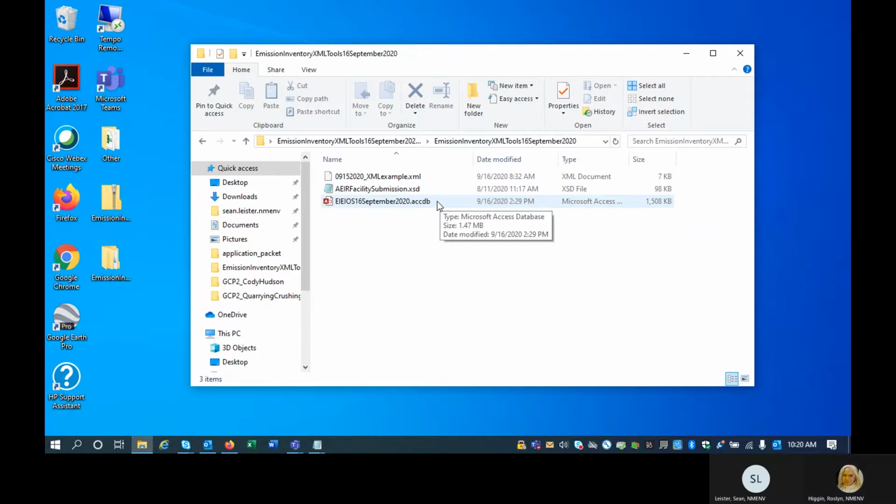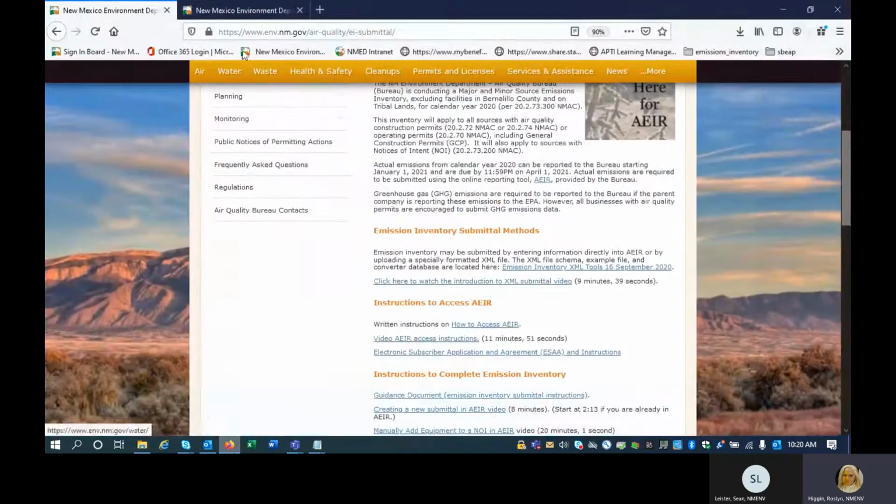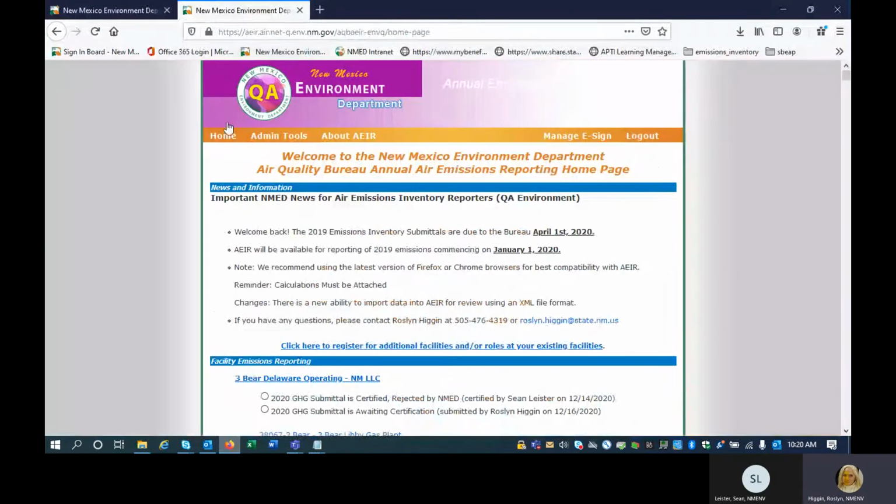Now, instead of using the example file, let's go to AEIR and use an actual AEIR XML file for a specific facility. Great, so thank you, Rosalind. This is our AEIR environment where you can submit and certify your emissions inventory.